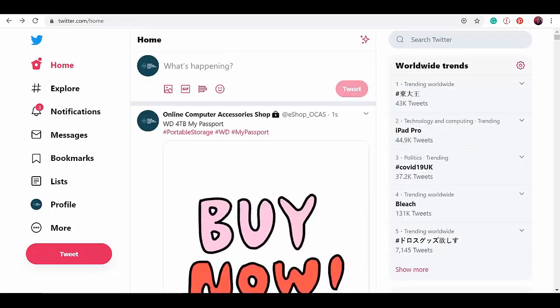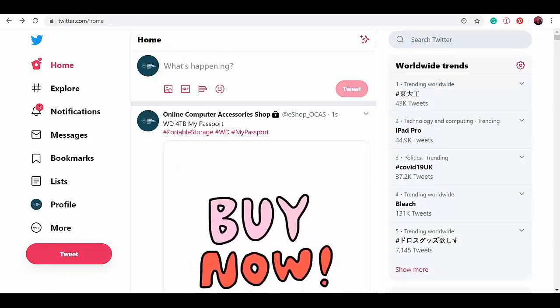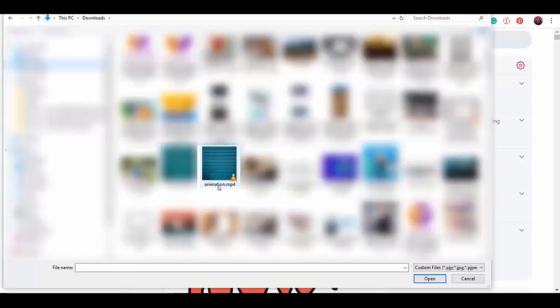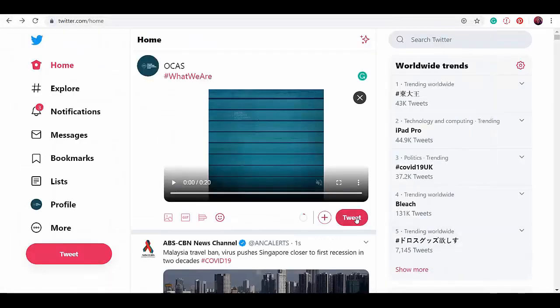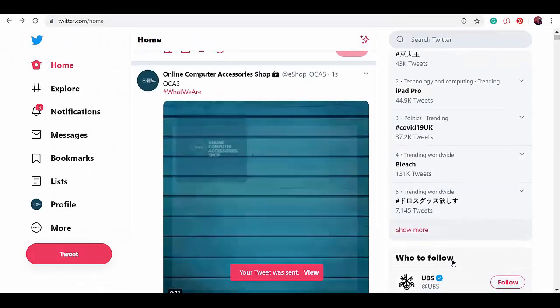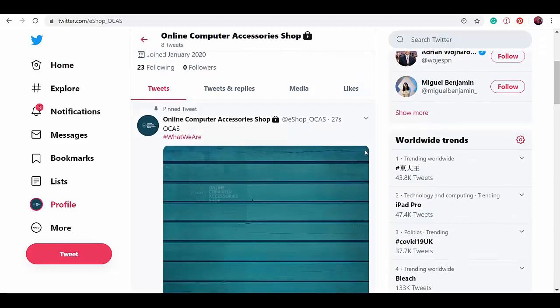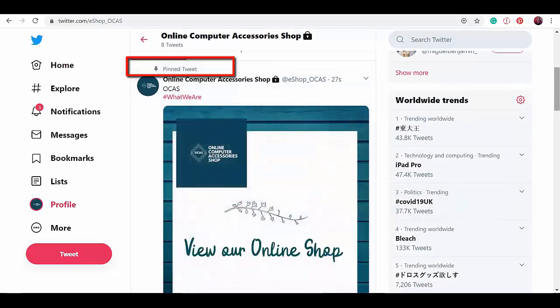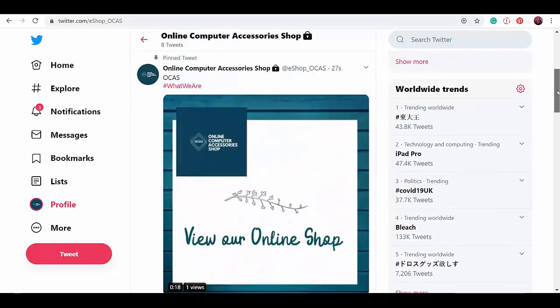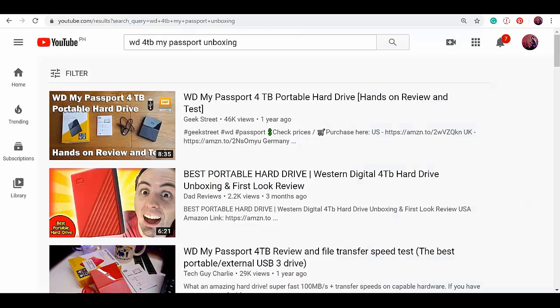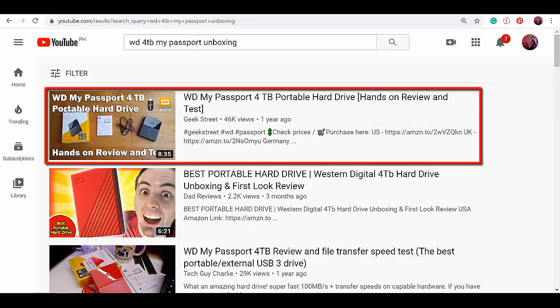If you have a GIF that you have created for your promotions, you can use this icon and upload the GIF that you have made for your promotion. Then click the tweet button to post it as your tweet. You can even pin it to your profile so that people will see this tweet first as they browse through your feed.